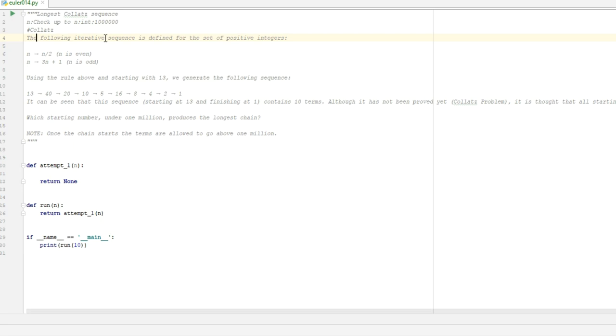The following iterative sequence is defined for the set of positive integers, where we take a look at n, and if n is even we divide it by 2, and if n is odd we multiply n by 3 and add 1, and then repeat the process with these two rules until we reach the 1. Using the rule above and starting with 13, we generate the following sequence. We get 13, which is odd, so we multiply by 3 and add 1, we get a 40, which is even, we divide by 2, get 20, still even, divide by 2 again, get 10, divide, then we get a 5, etc, etc, until we finally reach 1.